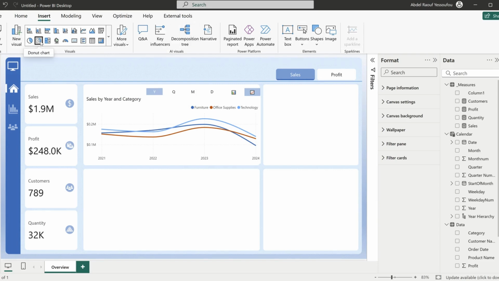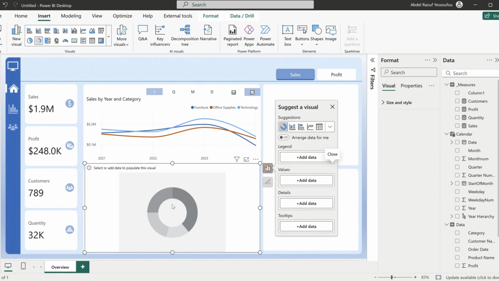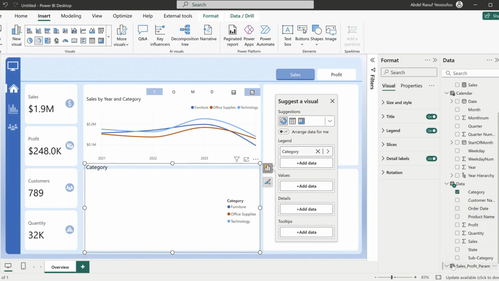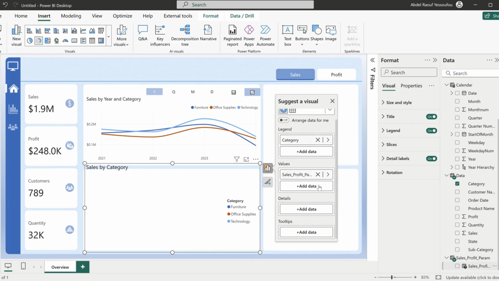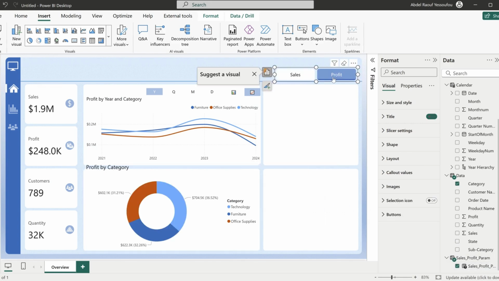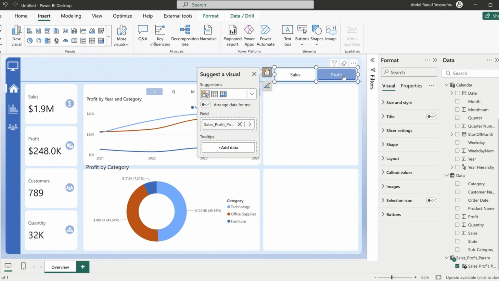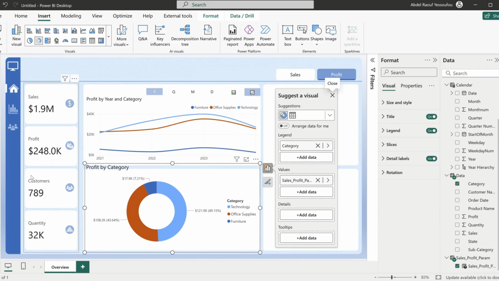So let's quickly bring in our donut chart, and this is going to take the category. Okay, that's number one. And the values, we are not going to select sales or profit here, so we are going to select our param. So for values, I'll just go to our param here, then I'll just drag and drop it here, so that whatever is selected here will be reflected here. You can see, for sales, and for profit, you see technology has given us a lot of profit. Okay, so this is fine.